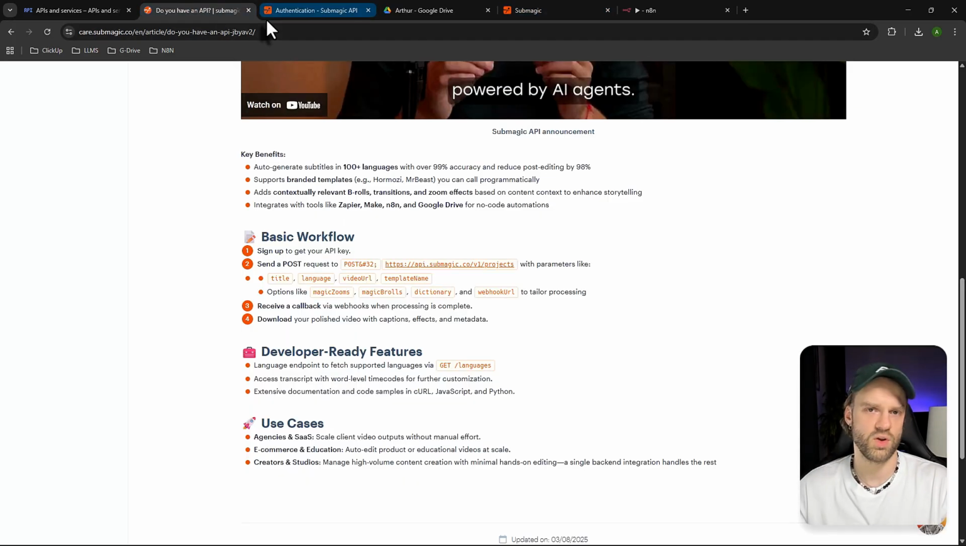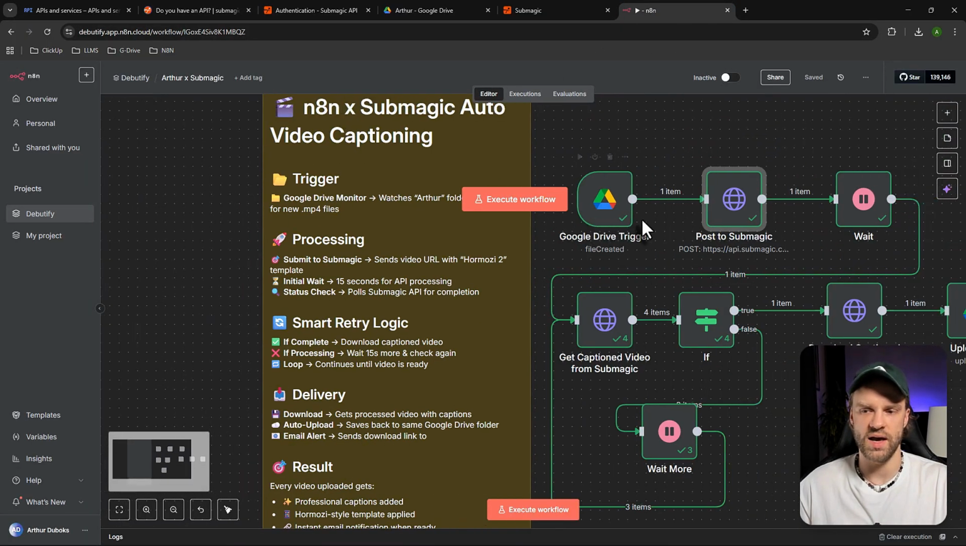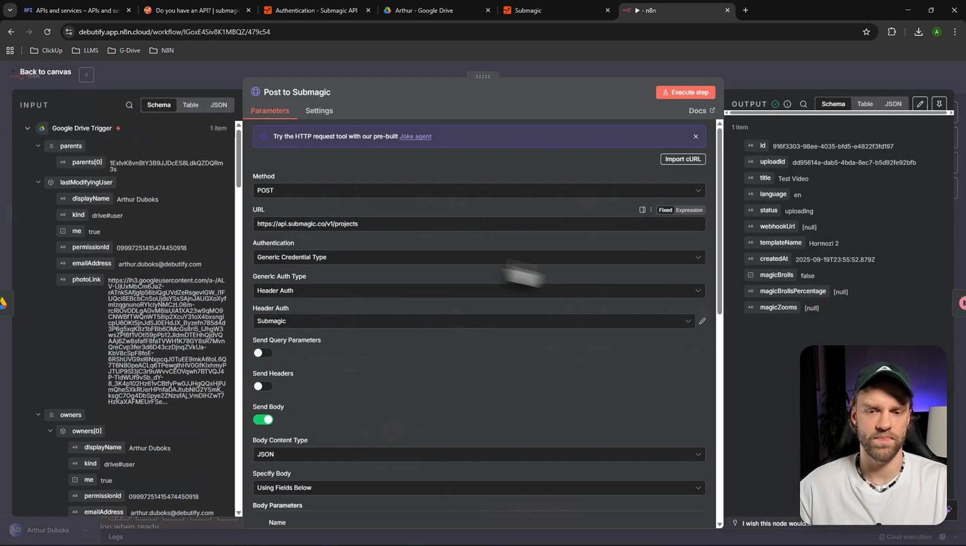So I pulled the URL from their documentation or help center, guys. You can see here, this is the post request URL. And here they basically explaining what kind of params you can include, title, language, video URL, and template. Okay, and I'm gonna show you just a bit how that translates in N8N right here. Okay, so if I go back to HTTP node right here, I'm gonna open it up. You guys can see this is exactly the same URL in here.